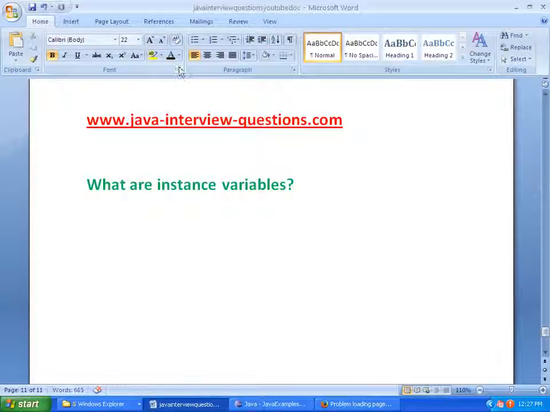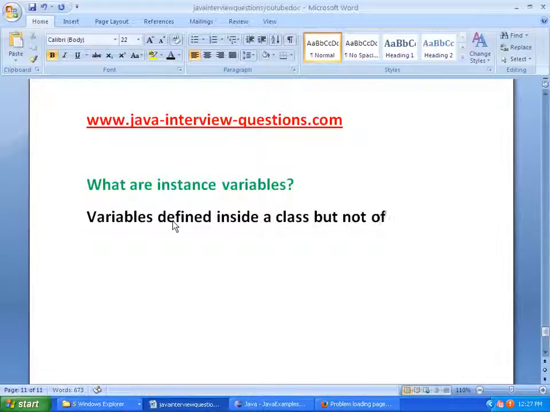The variables which are defined inside a class but not inside a method or block are defined as instance variables. Next, how do instance variables get initialized?